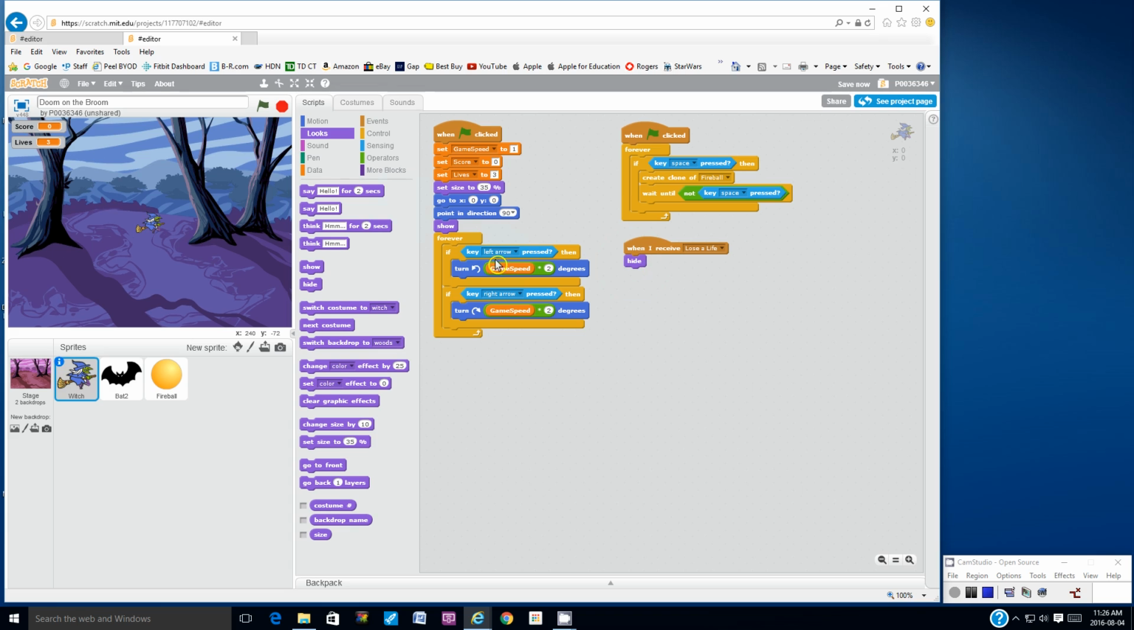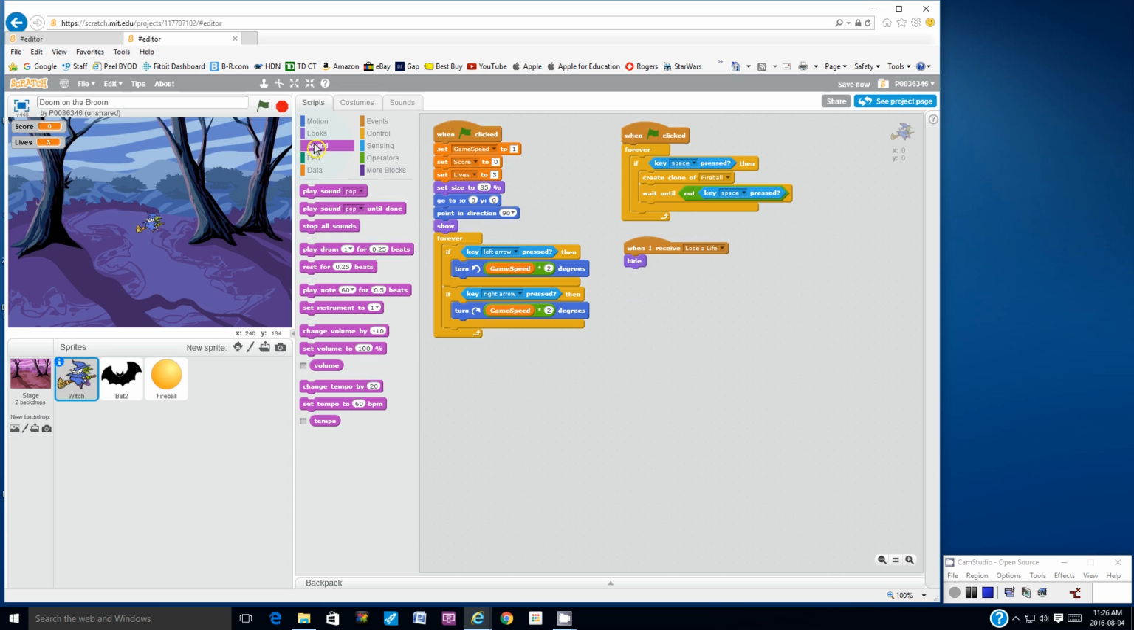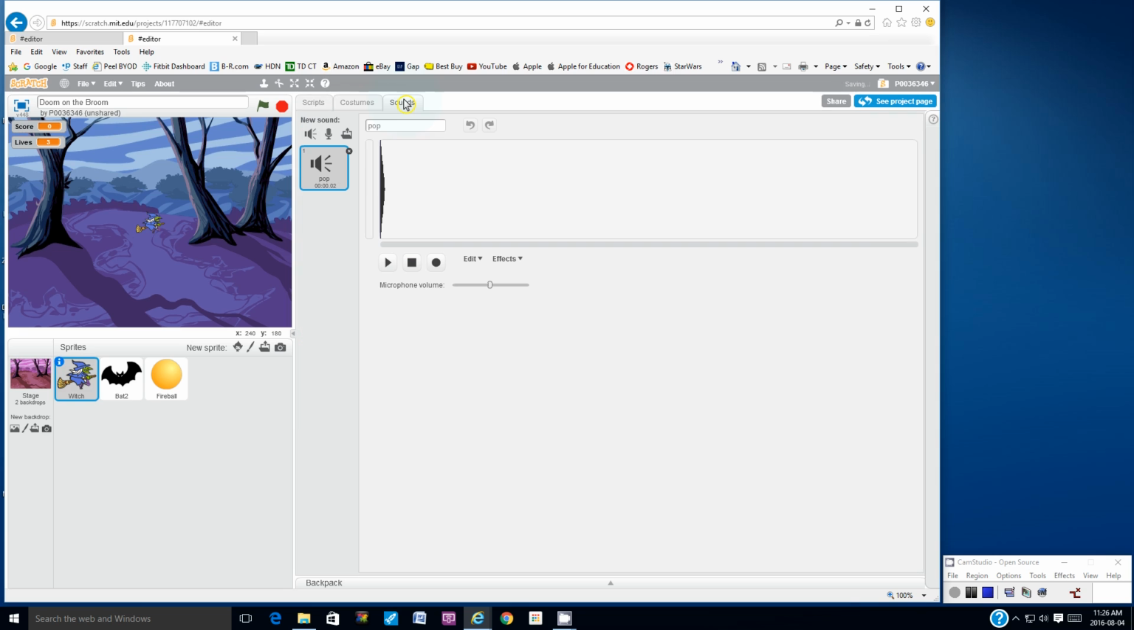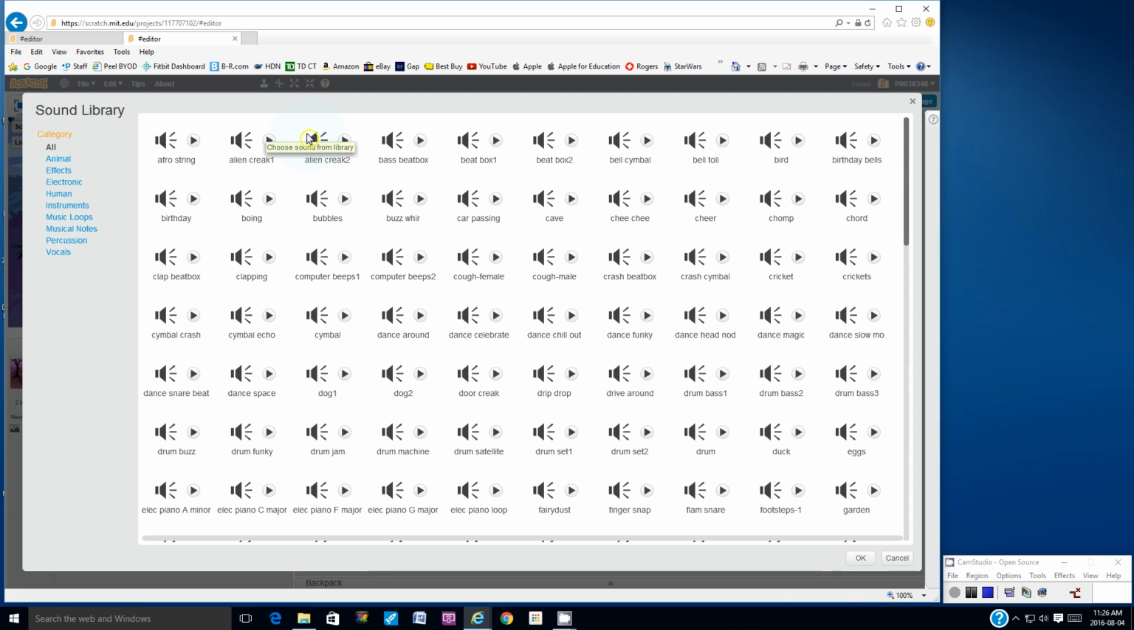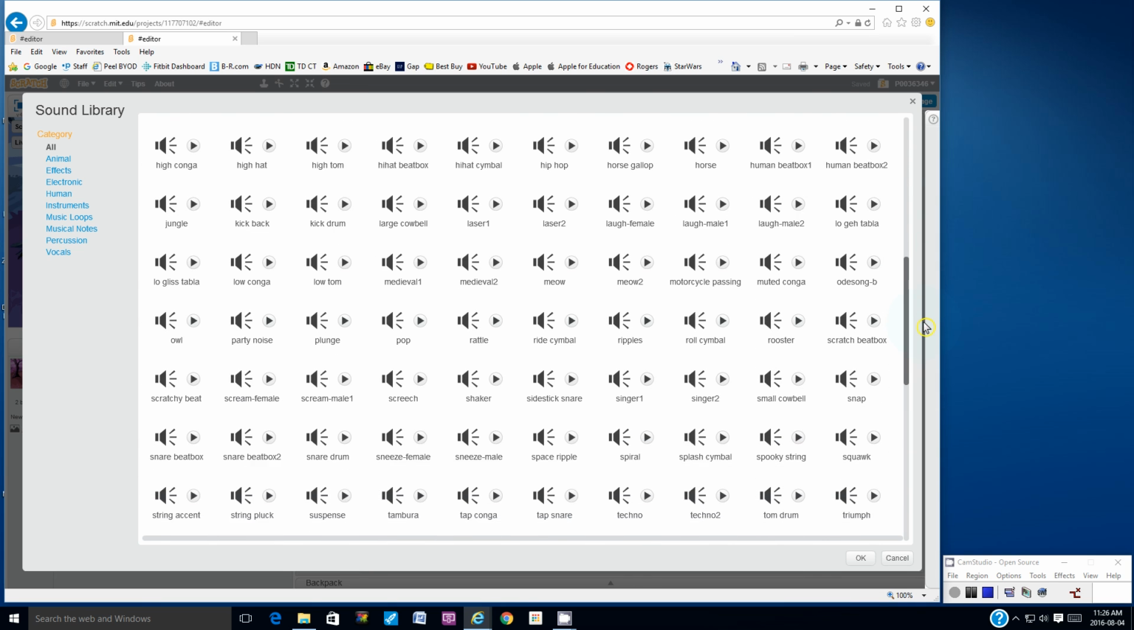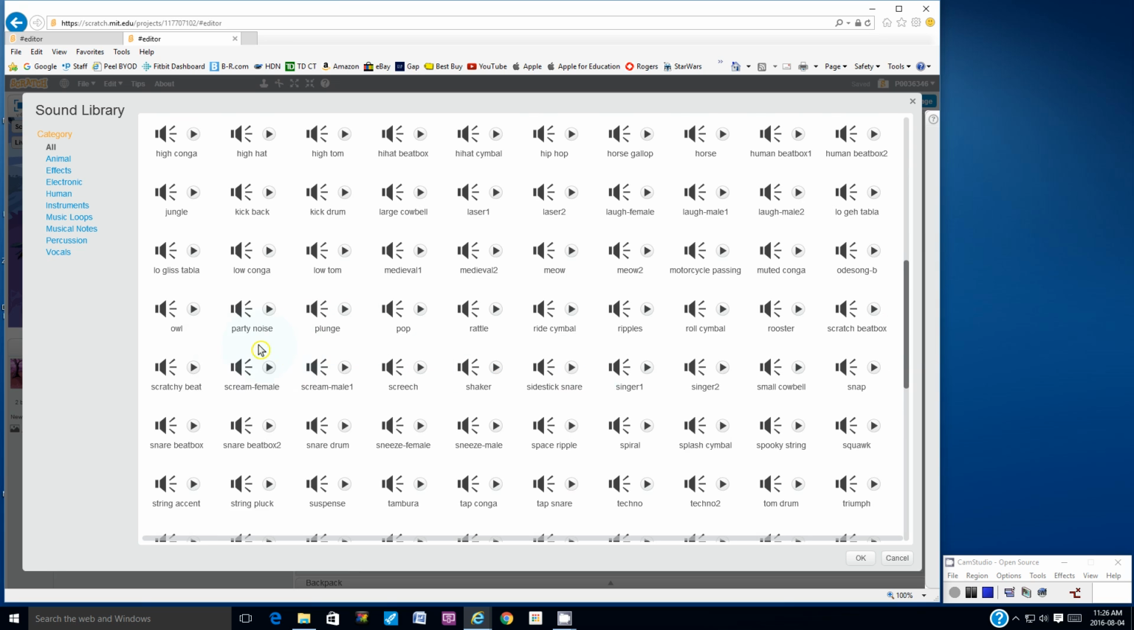Let's go to the sound blocks, and I want to play sound. Right now, we only have the pop sound loaded. So let's click on the sound tab, and let's choose a sound from the library. I'm going to click on that button, scroll down, and search for Scream Female. So here it is. I can preview it by clicking play. All right, so that's the right one.